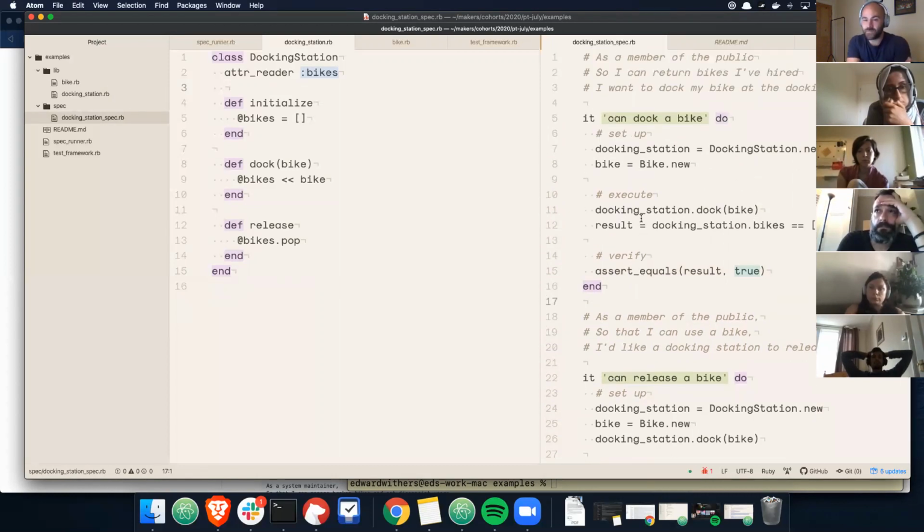Cool. So this is a demonstration of this next step. Going from the user stories to writing spec and passing code. We're looking at how we go through that red-green, race to red, race to green cycle.